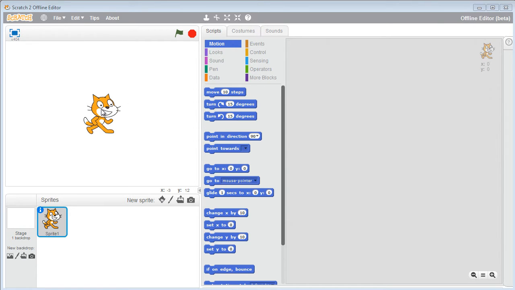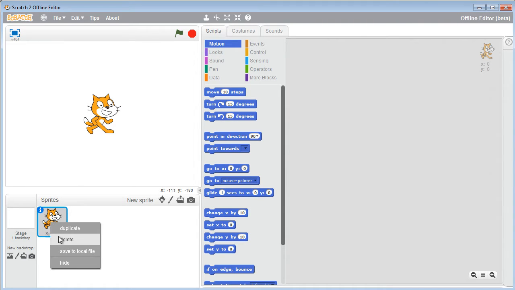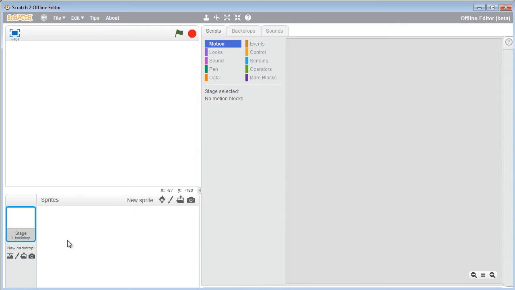Hello, it's Mr. Scratch here, and today we're going to make a program that moves the sprite round the screen under our control. First thing I'm going to do is get rid of this cat because I don't like it. To delete a sprite, you'll also delete all the code with it. Right click, and then you can click on delete.